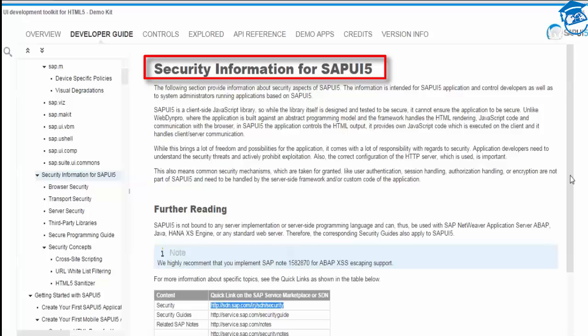So whenever we talk about SAP UI5 security, a developer needs to take care of the security. Why? Because SAP UI5 is a client-side JavaScript library. So when we talk about the library, it is already built in with some securities. The JavaScript library is very much secured, but when we are handling it on the client side, that time the application developer needs to take care of the security points.